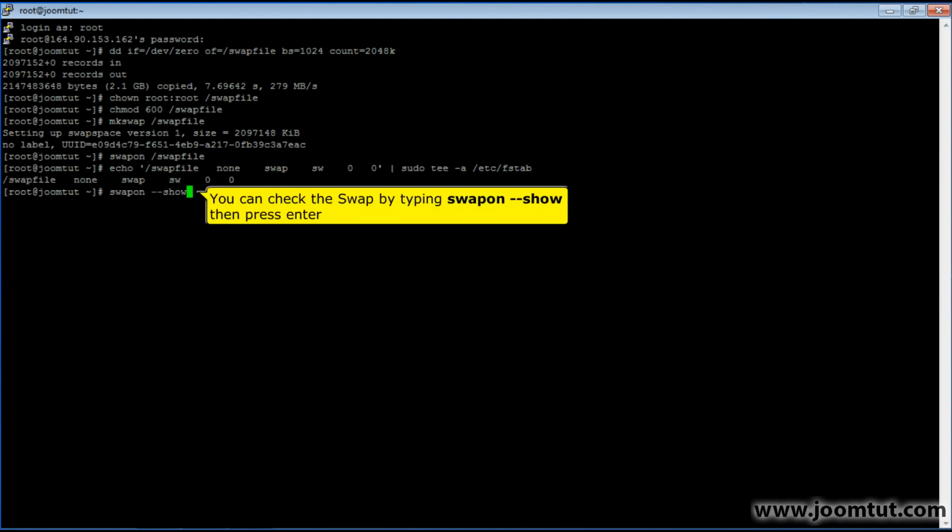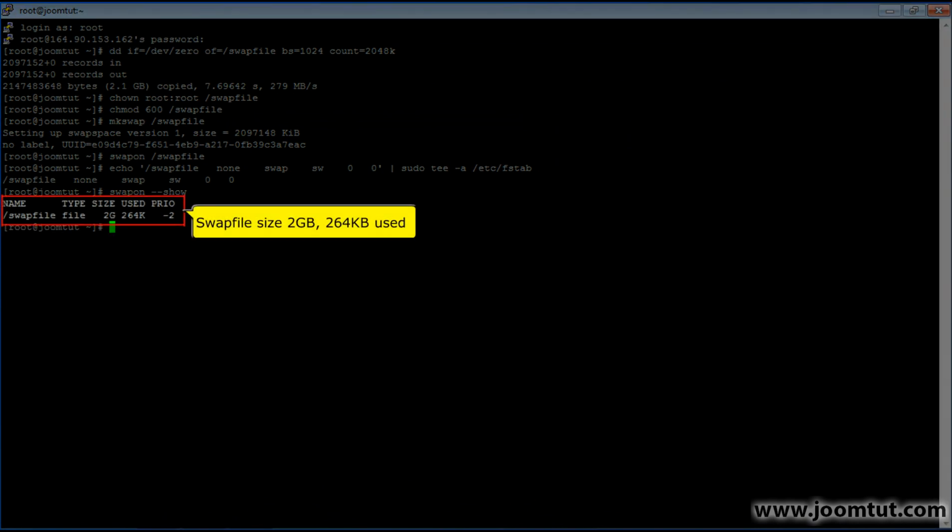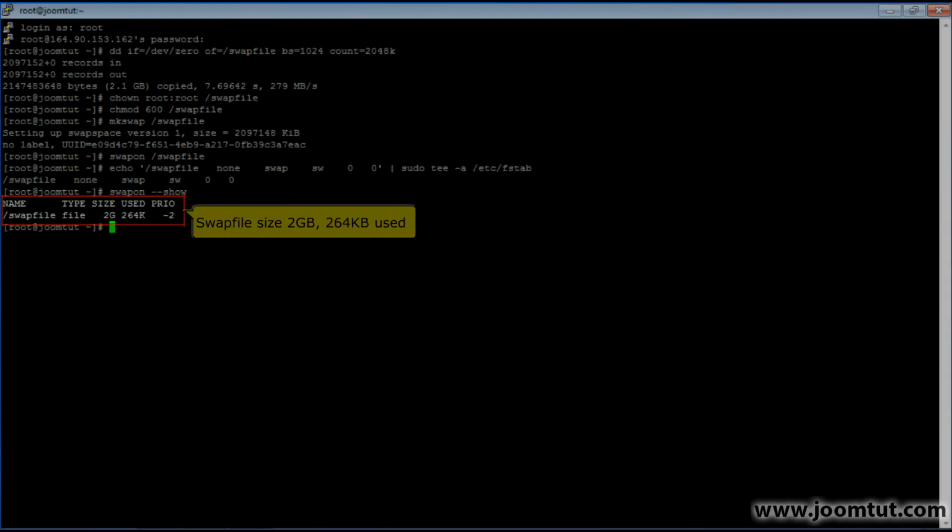You can check the swap by typing swapon space --show, then press Enter. Swap file size 2 GB, 264 KB used.